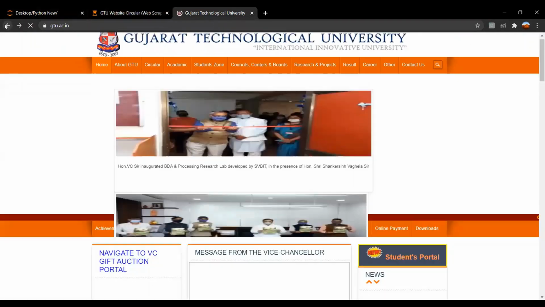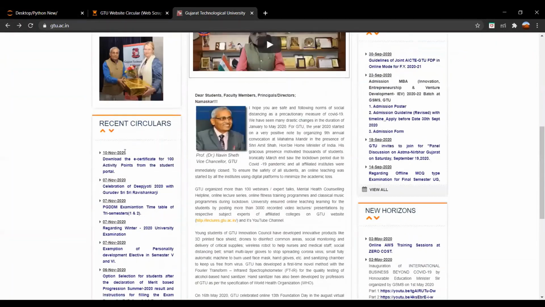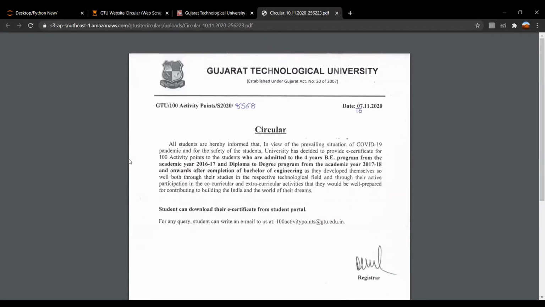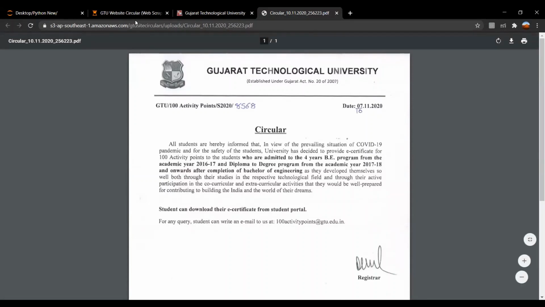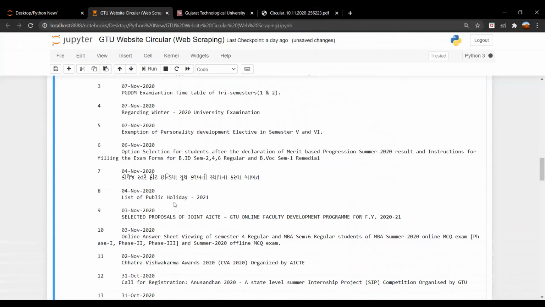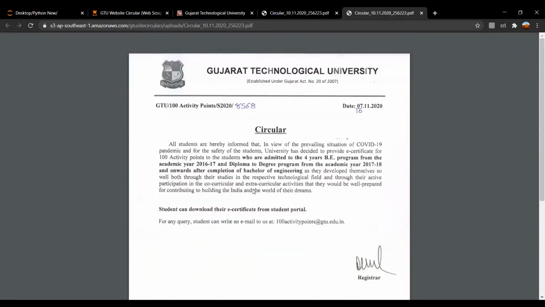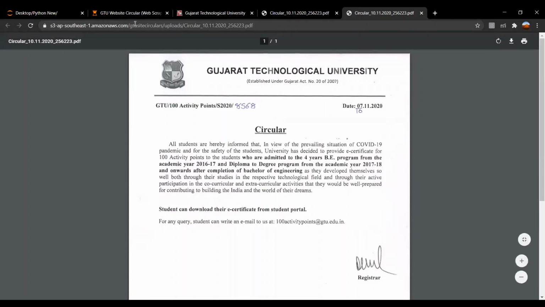So in the recent circular section, we have the date and we have the link. On clicking on this, it will open in the form of a PDF. So our code is working similar to this only. Coming to its working, on entering 1, the user will get the particular PDF that is linked to this number. So as we can see, our code is working and the circular got opened.